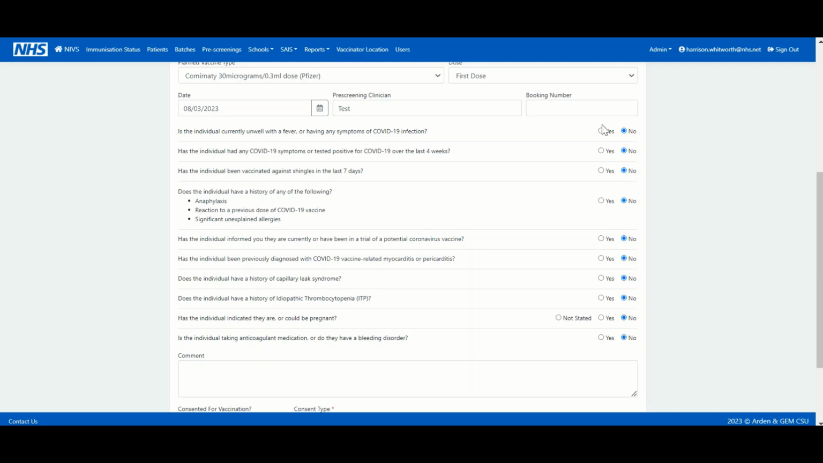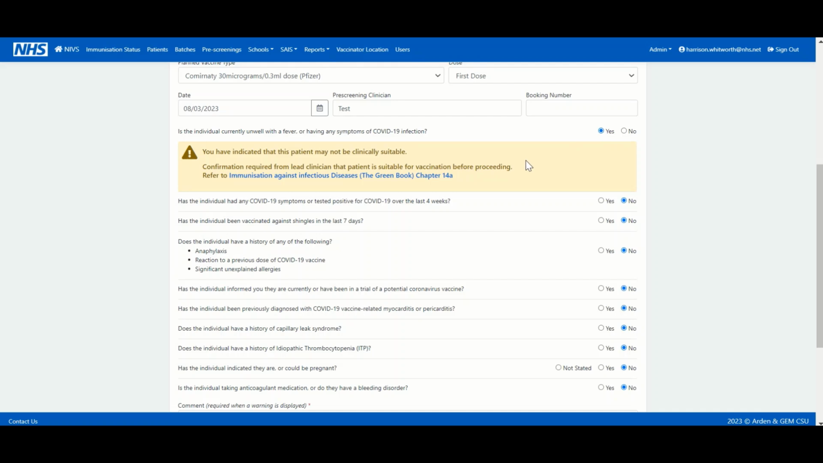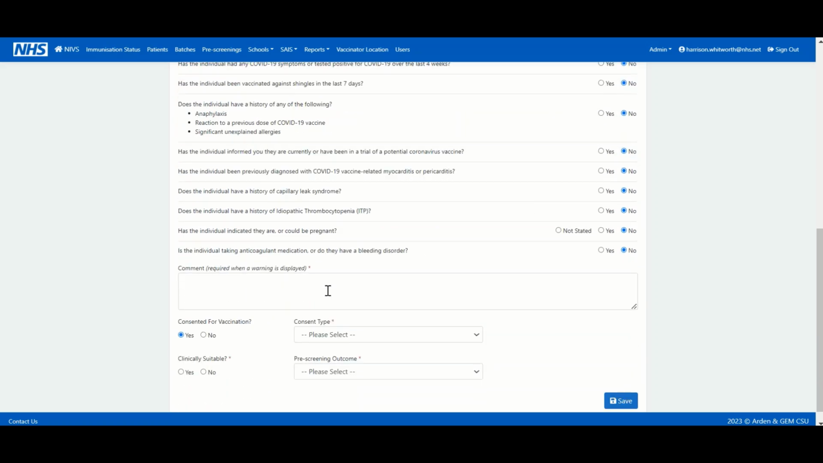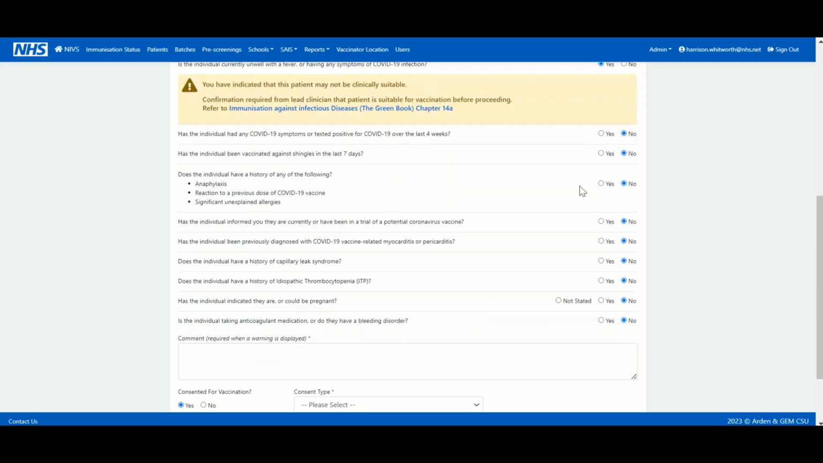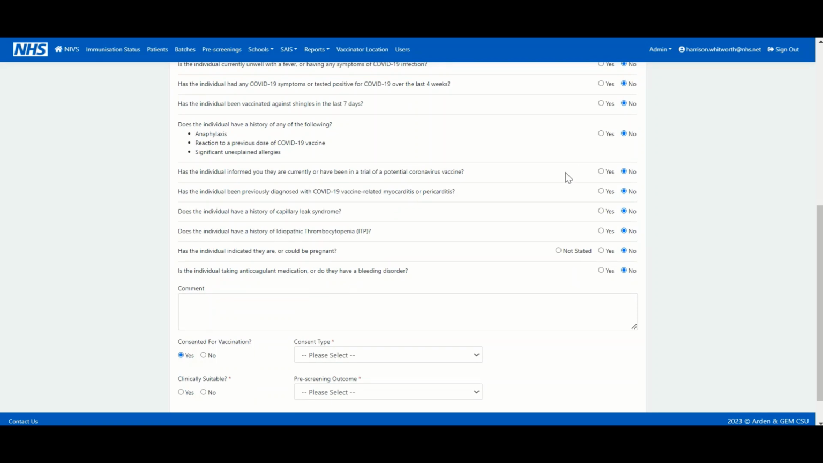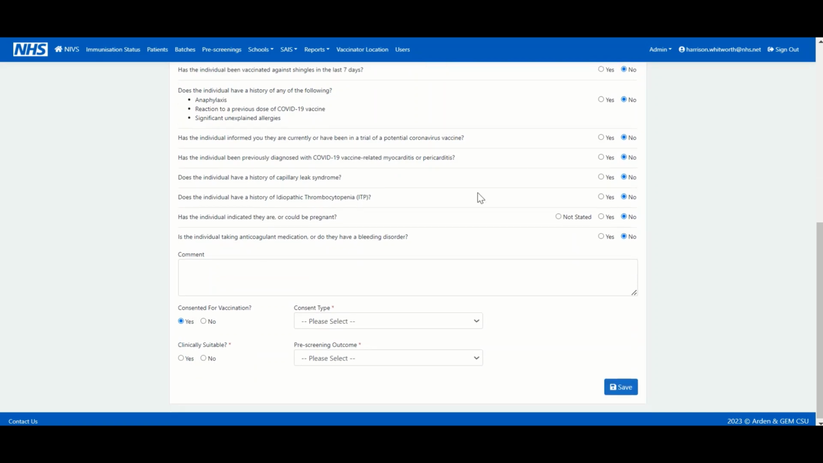Anytime a yes is recorded in one of the pre-screening questions, a box will appear with a warning or guidance message. And if a yes is recorded, the general comments box at the bottom will become a mandatory field. If no is selected for all pre-screening questions, it will not be a mandatory field. However, it will still be there for you to add any extra information relating to the patient or to the vaccination.